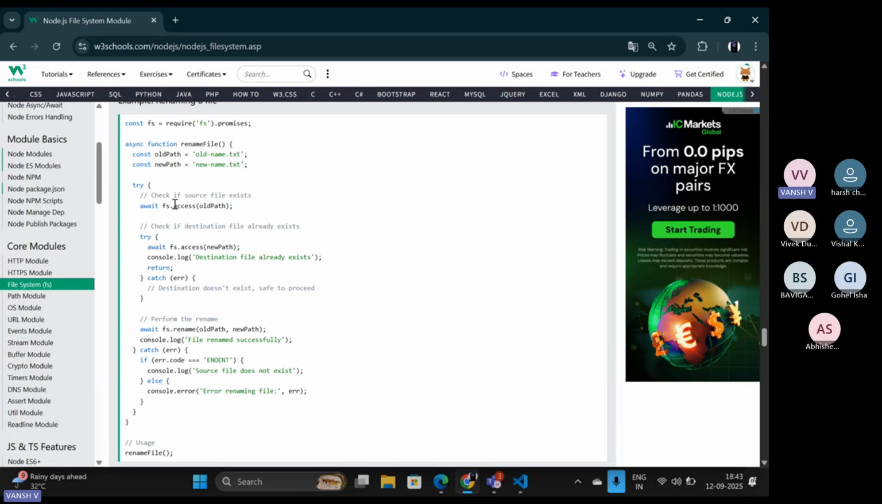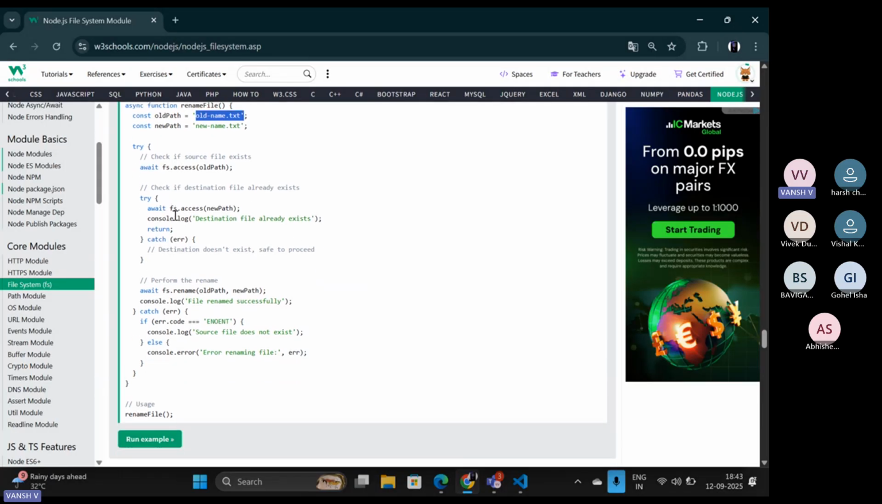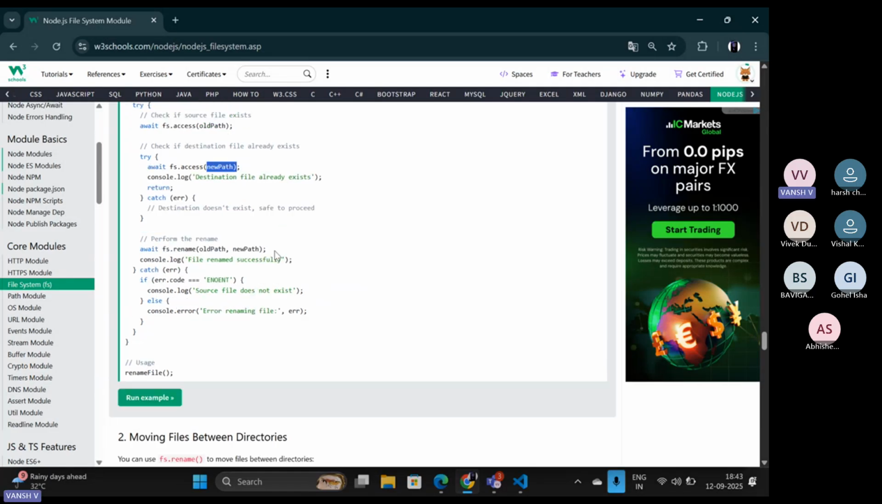First of all, access the old path, meaning the name of the file which you want to rename. After that, access the name of the new file. Like in the first line, you have to provide the name of the old file, and in the second, the name of the new path. Now, fs.rename, you are directly using this rename operation, old path to new path.